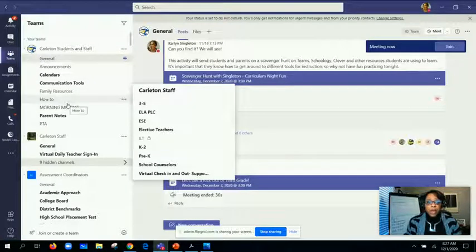So this is the great place for everything. This is the place where we go for most of our family activities. But right here, you'll see where it says how to. This is the how to channel.